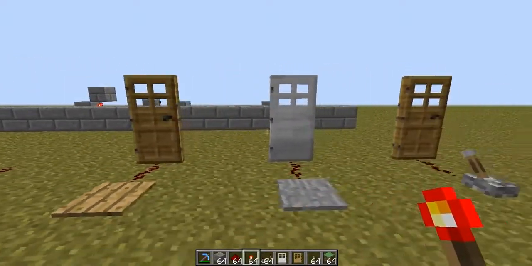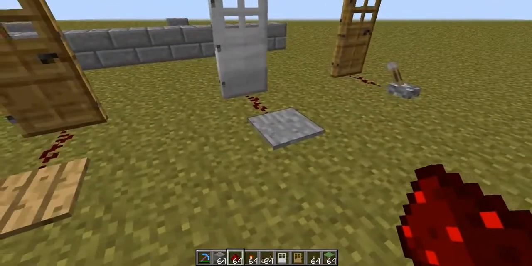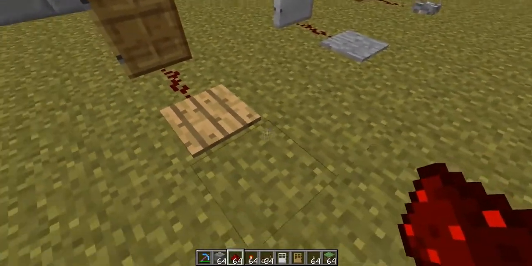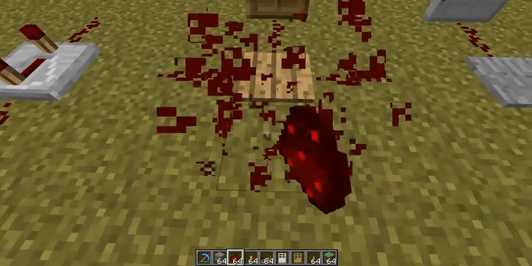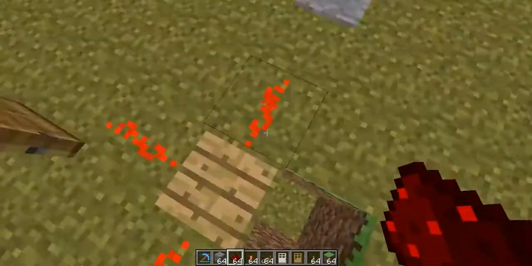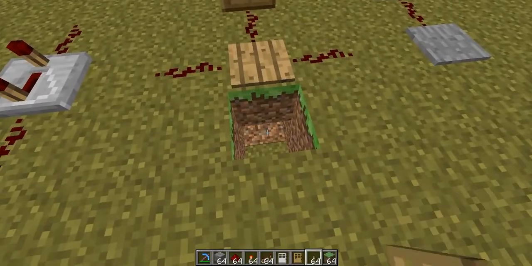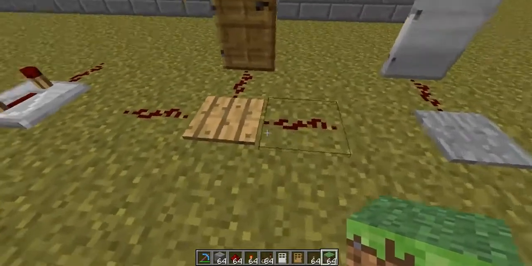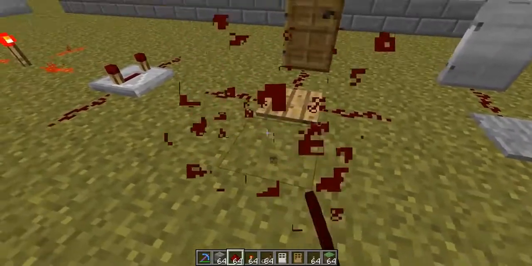Over here, we have pressure plates. Now we have a wooden pressure plate and a stone pressure plate. Pressure plates all go off in 5 directions, except it goes directly underneath. So you can step on it and it'll give you power down there. This goes for both stone and wooden pressure plates.